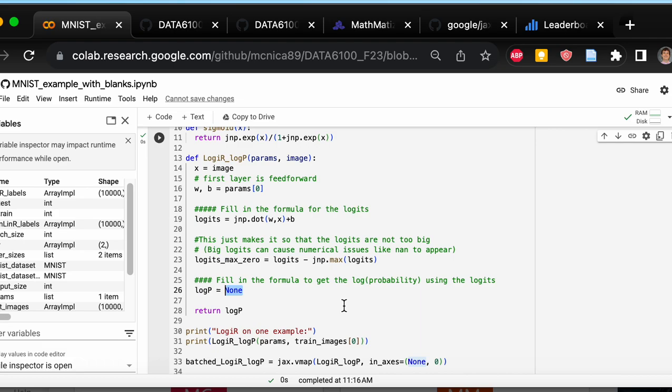If you want, in the meantime, it's a great exercise for you, try to fill in this formula and see what it is. And the solution is also on the GitHub. There's the one with blanks, there's the one without blanks. You can peek and see the one without blanks if you want to know the answer. Okay, so we'll stop there and see you guys next class on Tuesday.